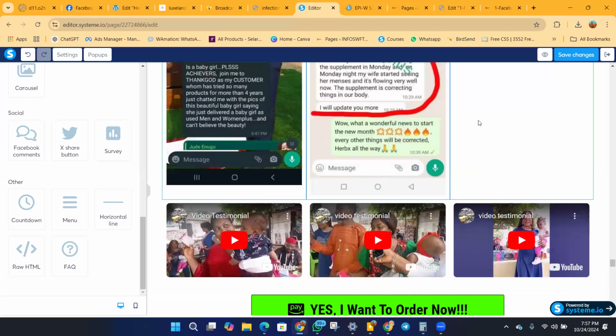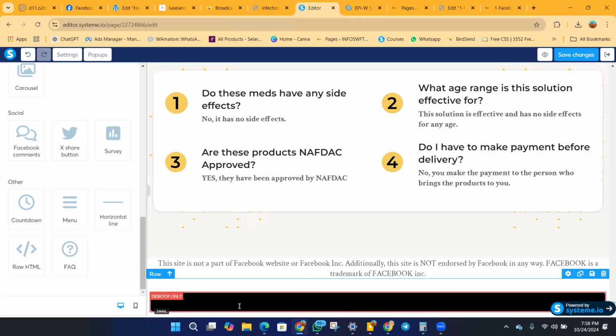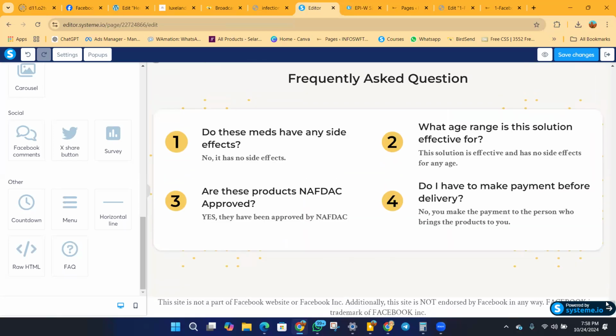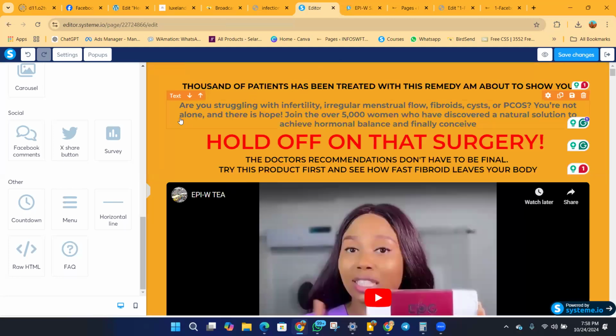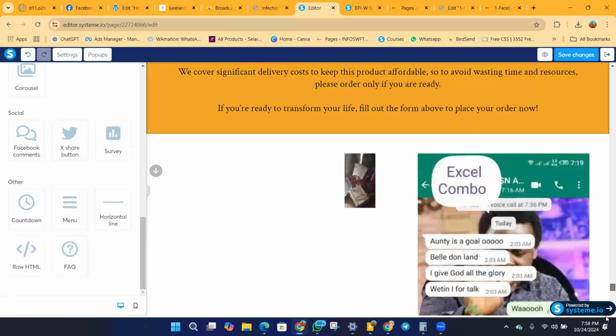Now you can choose to copy this and put it at the bottom of your page, or you can choose to put it at the top. A video on how to build this page, of course, is available. In my own, I like to put it at the bottom. So I'm just going to scroll down to the bottom and put it there.